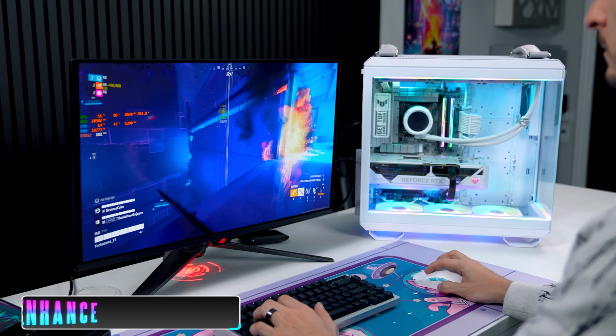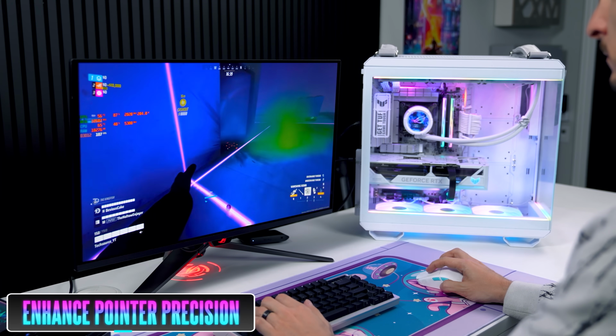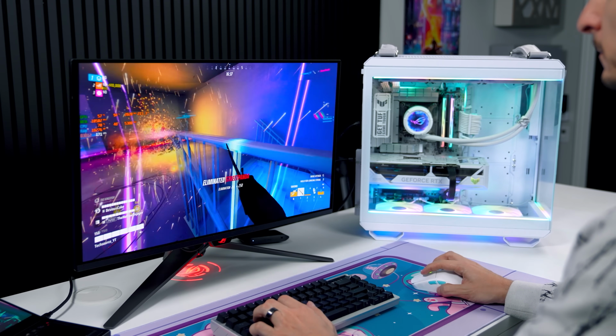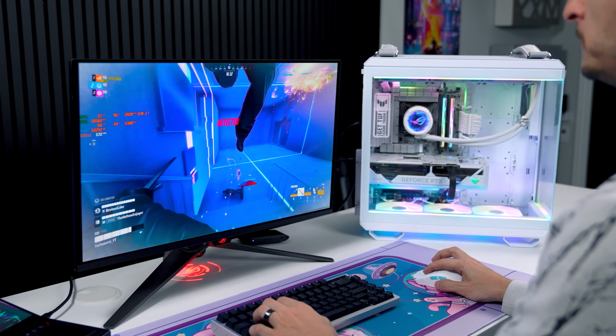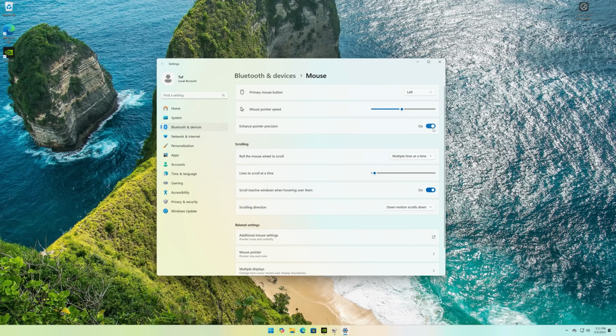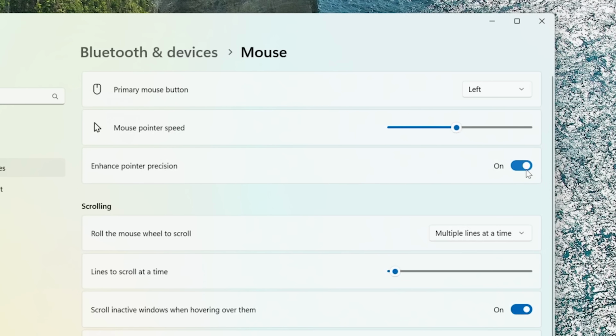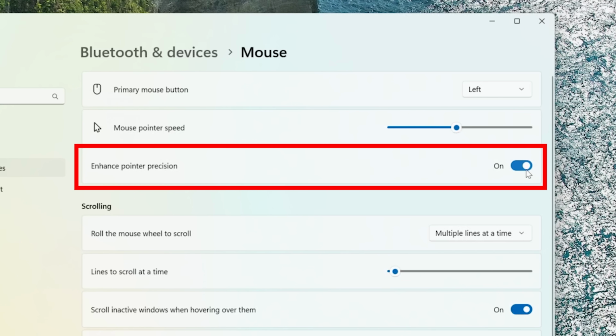This next one is more of a personal preference, but if you're a competitive gamer and precision is very important to you, then disabling this one mouse setting will improve your aim by allowing your mouse movement to be more consistent. By default, pointer precision is enabled, and this basically changes your mouse sensitivity depending on how fast you move your mouse.